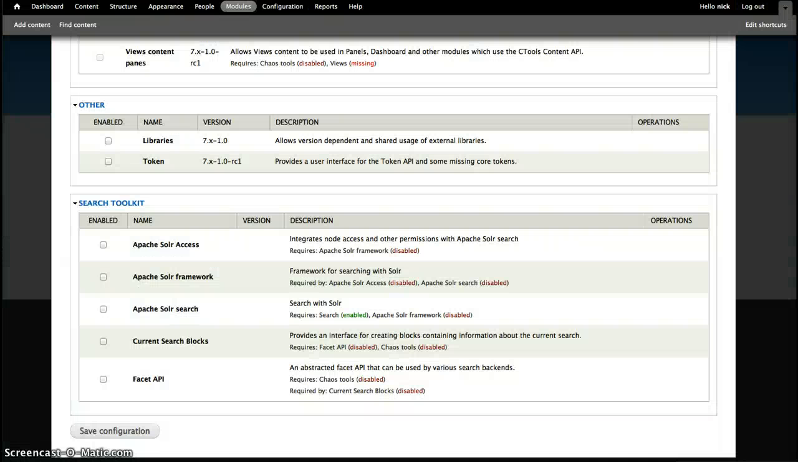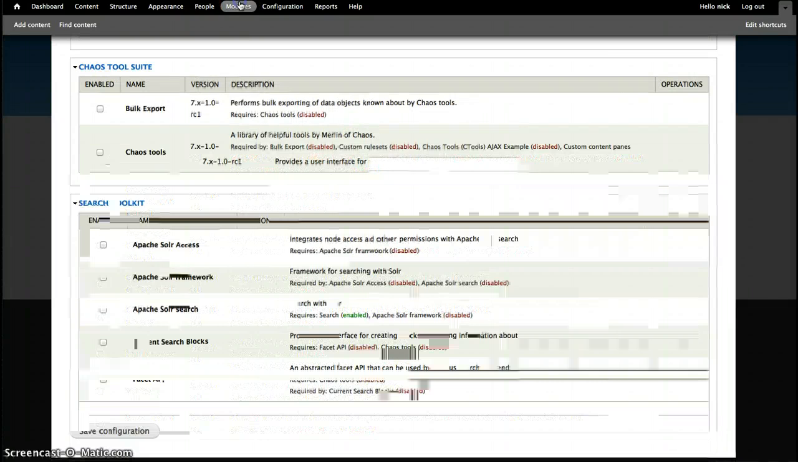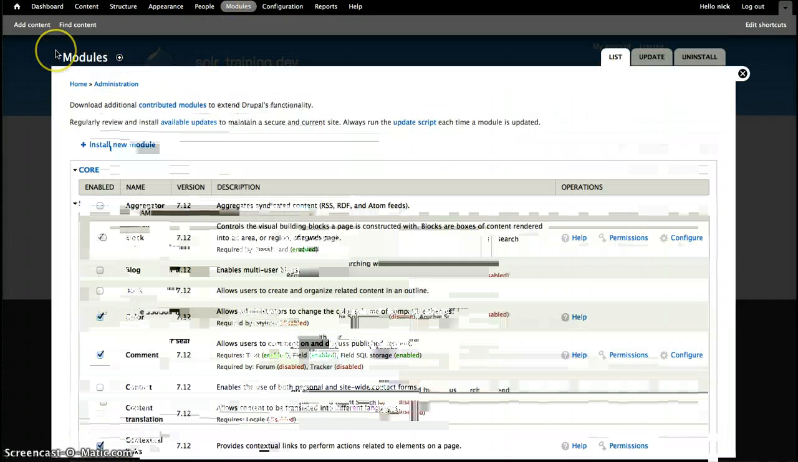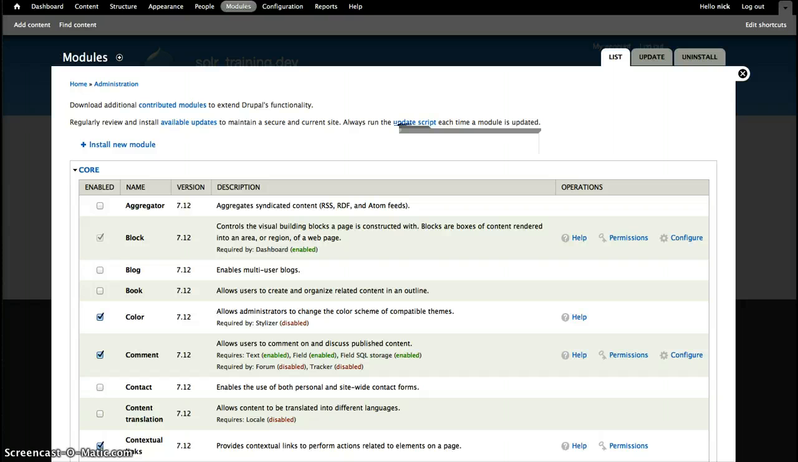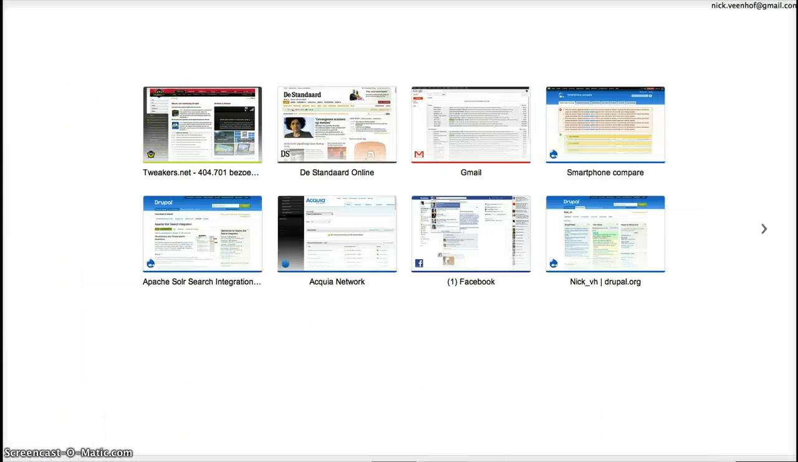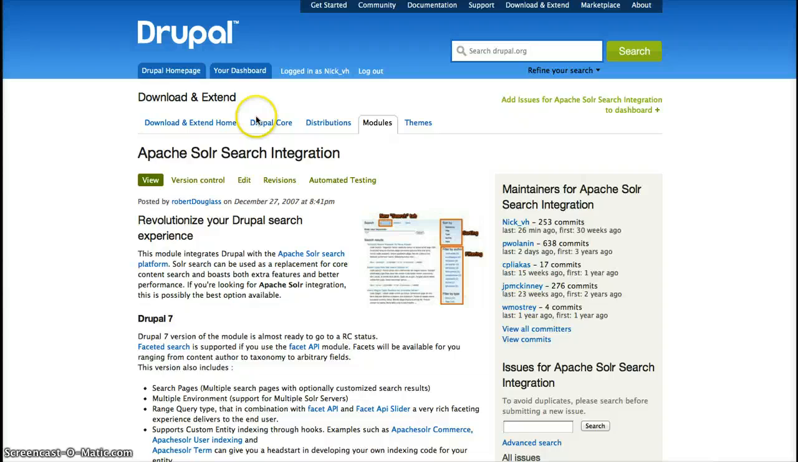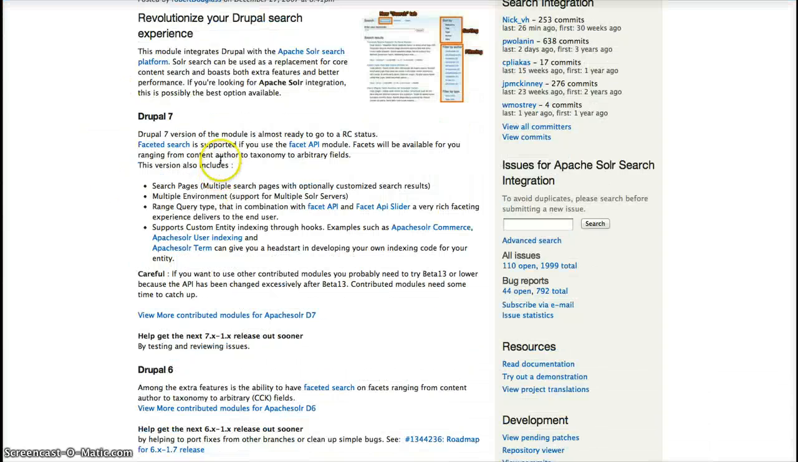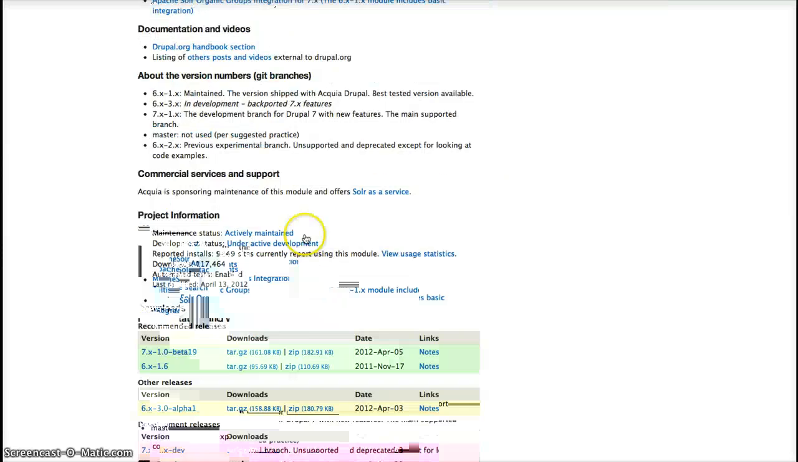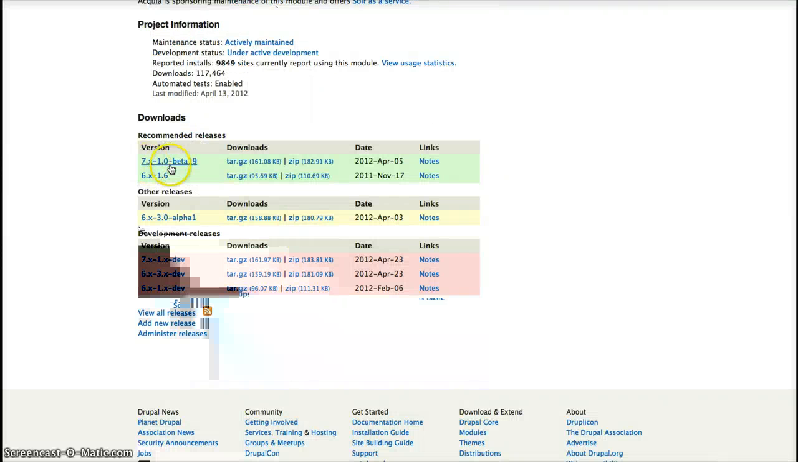So first of all, let's go to our Drupal site and press modules. You have to download the module from drupal.org. You can find it on drupal.org/project/apachesolr. It looks like this. It's a bunch of information. And below you can download the latest beta, which I recommend to use. It's beta 19. There's no released stable version yet. But this should be one of the last betas around.